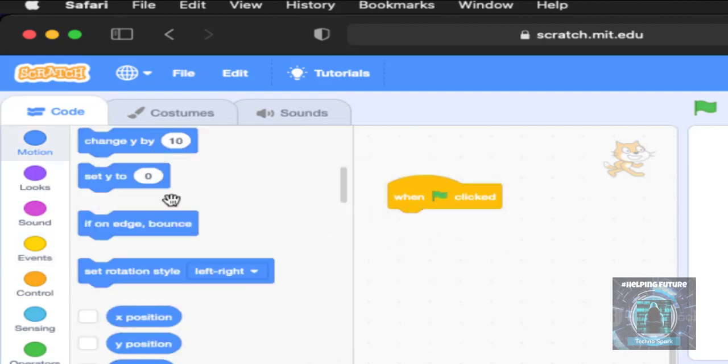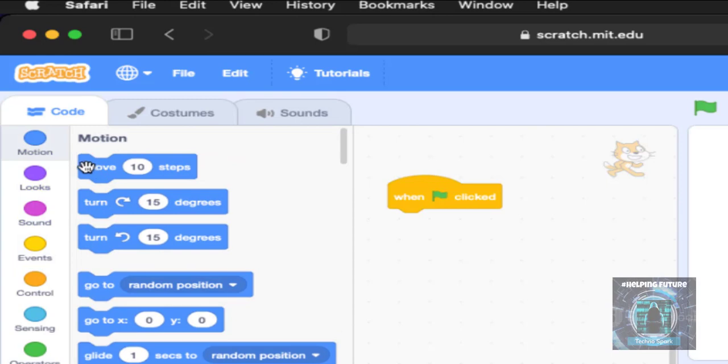Then go to the motions tab. And as you can see, we have a ton of options here, but we are going to take a look at the very basic, and the first one, move X amount of steps. And the reason I said X is because you can have as many as you want. So let's take it to its original one first.